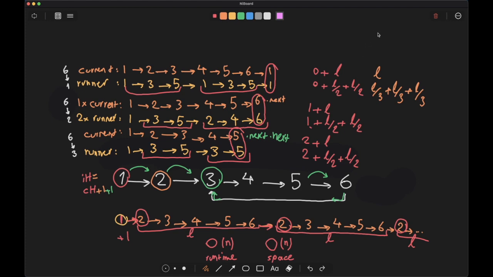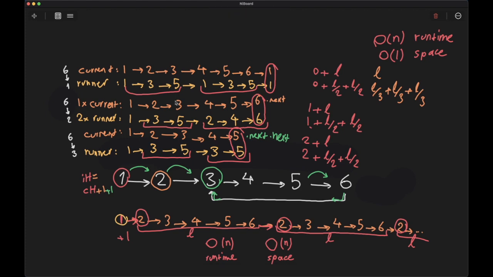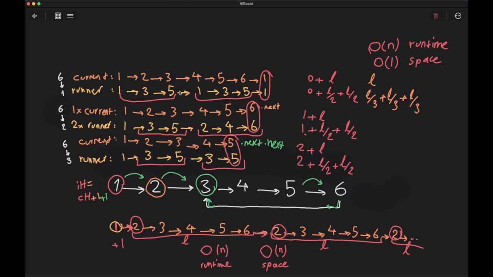And this would give us a runtime complexity of O of n and space complexity of O of 1, since we are not using that much space. We are only using one for the runner, and that is constant. It wouldn't increase with the length of our linked list. So this is for runtime and this is for space. So we can see that it's definitely an improvement in comparison with the one with the hash table. All right, so let's give it a shot then.